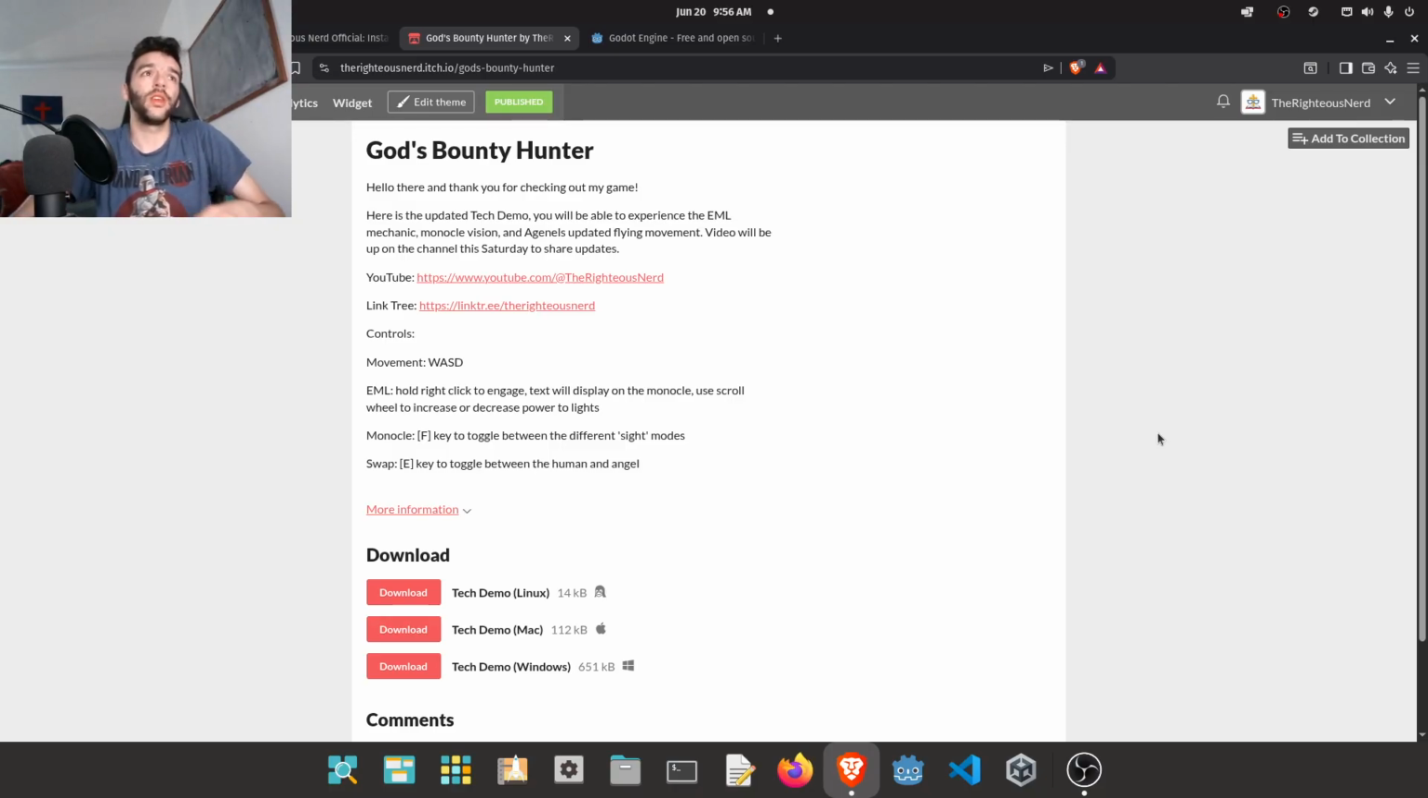So as you guys can see here, as it says on the screen, controls: WASD movement, EML device is now implemented. The monocle now works, as well as the swap between, well, okay, that's always been there, but Agonel's movement, or the updated movement for Agonel, I should say, is now in the tech demo as well. So you guys can all check those things out. Respective downloads for the respective operating systems, be it Linux, Mac, or Windows, are all there.